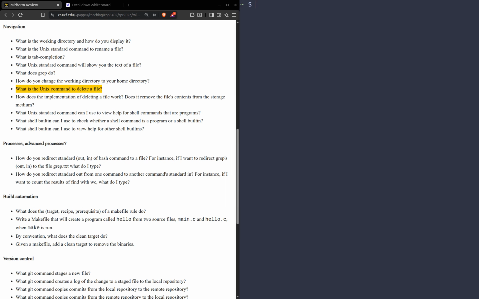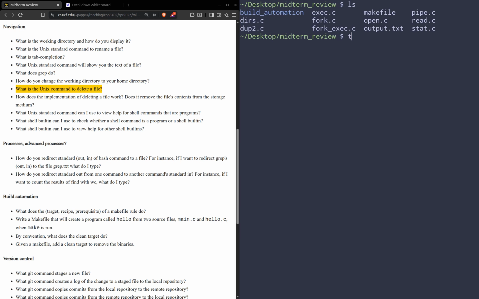The Unix command to delete a file? Well, we just use rm. So we can use rm to delete a file. If I go back to the directory I prepared for this lecture, Desktop, midterm review, and I touch, let's say, a file hello.c or hello.txt, I can use the rm command to remove that file.